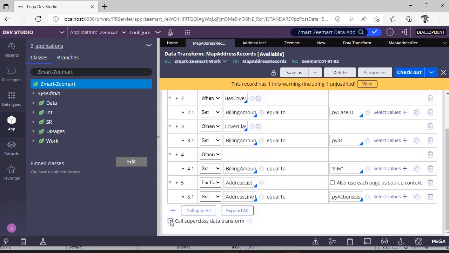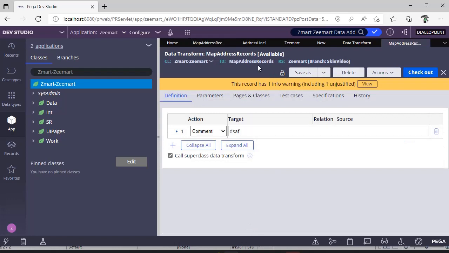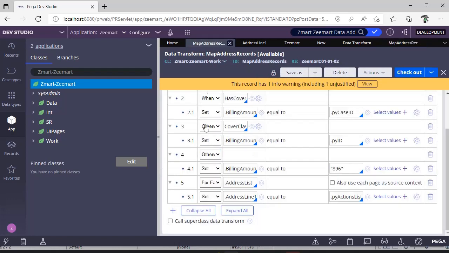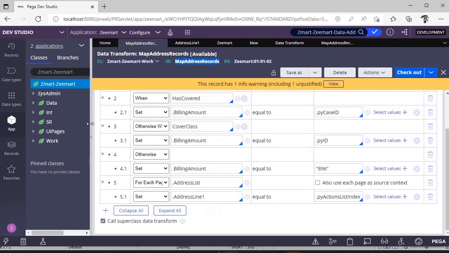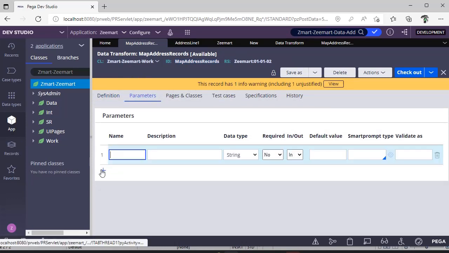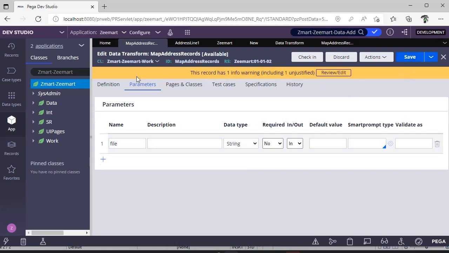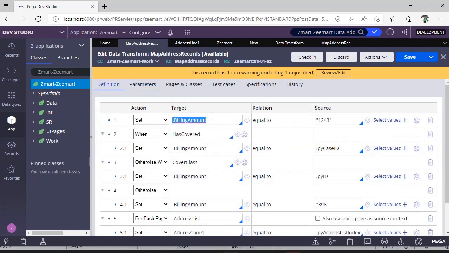So if you uncheck this, during execution time it won't call this particular data transform. If you want, you can give this superclass data transform option. But here the thumb rule is the data transform name should be the same in our parent classes in our inheritance. If you have some parameters, for example I'm giving file. Go to definition, and if you want to set some value, just give a down arrow like this. You can see param.file. Like this, you can use some parameters over here, and we can set some values to those parameters as well.